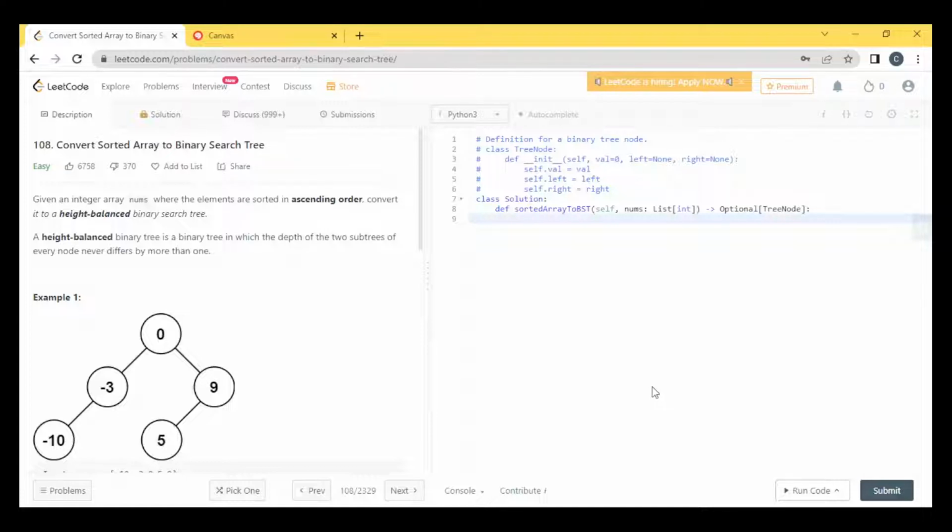It's an easy problem. It's converting a sorted array to a binary search tree. So without any further ado, let's jump right to it. We are given an integer array nums where the elements are sorted in ascending order, and we are required to convert it to a height balanced binary search tree.